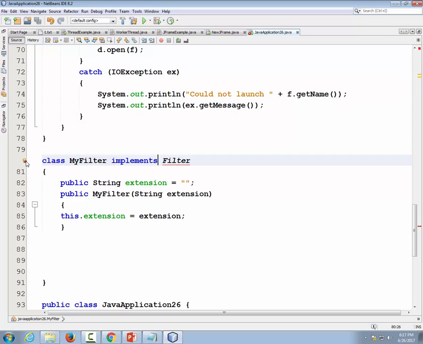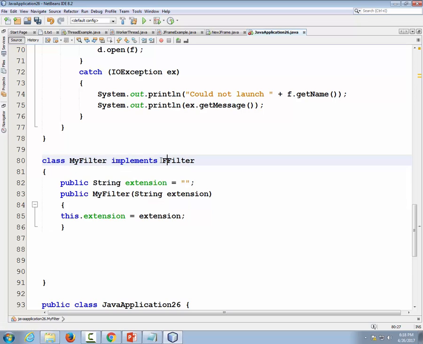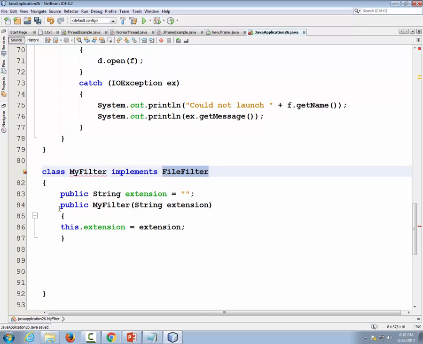And it doesn't know what a filter is, so I'm going to add the import for the filter. That's not the right one. File filter. I'm so sorry, it's not just filter, it's implements file filter. Had to change that. All right, now it's not done. We actually haven't put the filter in, we've just set it up. So here's where we put our accept method.